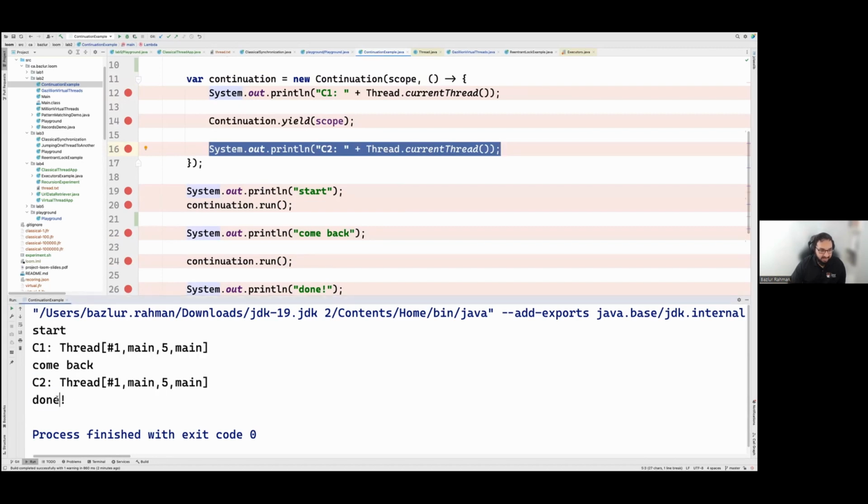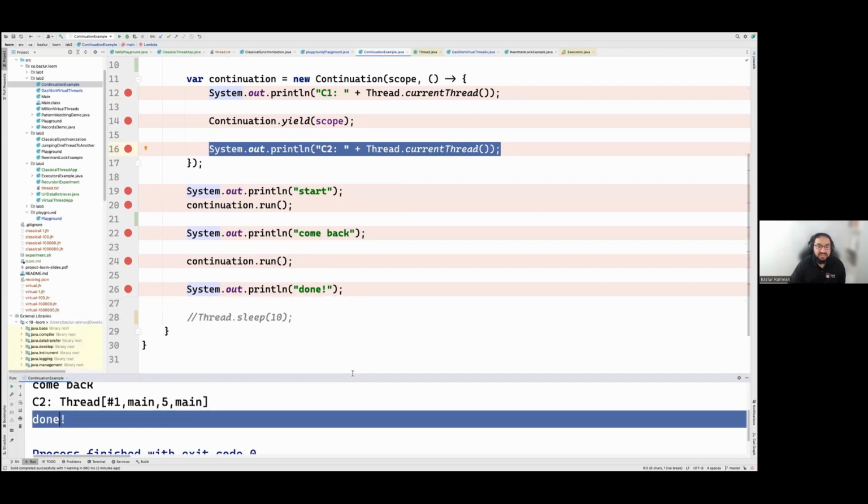So that's what happened, and continuation basically does this. What essentially it means is, let's say it is executing something, and in the middle it sees a call, which is continuation.yield, it can suspend its operation and go away, whichever thread it's executing on.